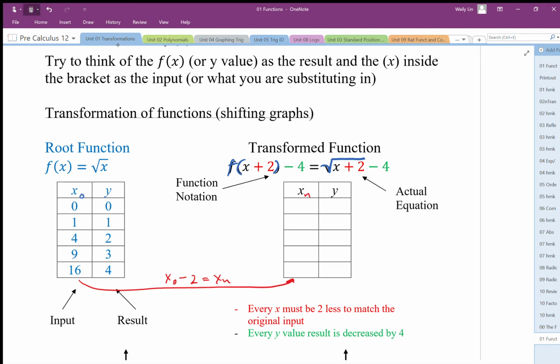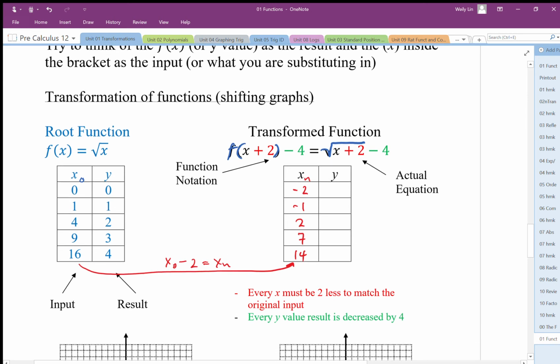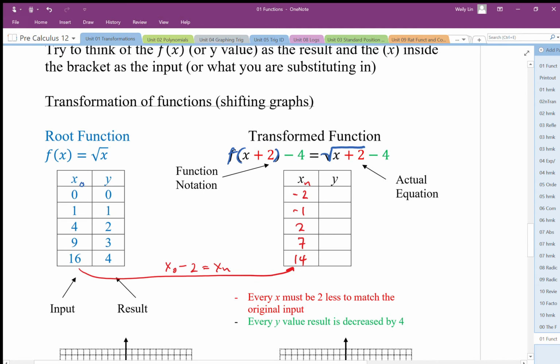So when I change my x's here, all these x's go backwards 2. So it goes -2, -1, 2, 7, 14. Okay, and we've seen this with parabolas. That +2 moved everything to the left. And this is what this -2 is going to do. It's going to move everything to the left. So it's kind of weird that it's backwards, but it is backwards.